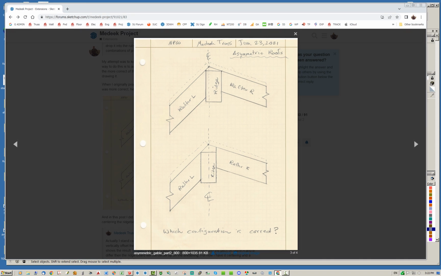I drew this in 2021 when I revisited the concept, but as you can see, you've got basically two ways of framing this up. And the centered option, for whatever reason, at the time in 2019, I decided was the more correct or better way to do it, and that's the way I initially configured the rafter framing for asymmetric roofs.